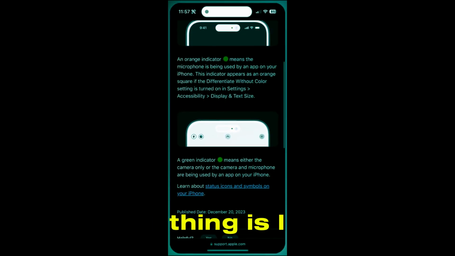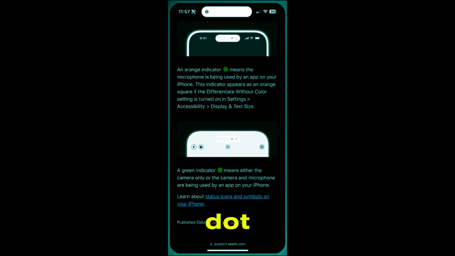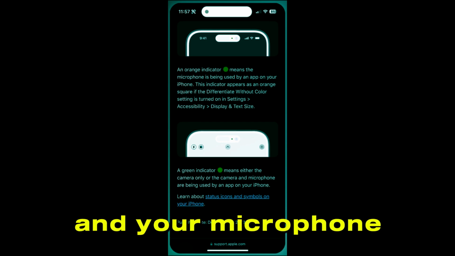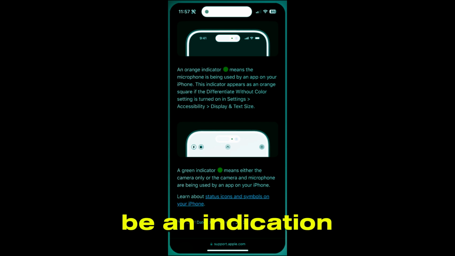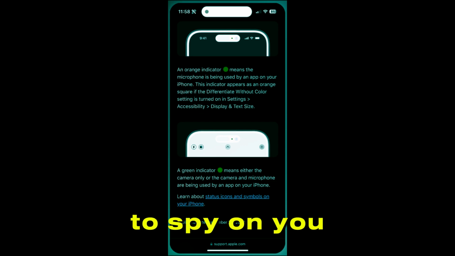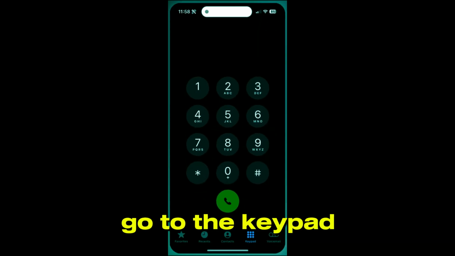The first thing is I would look at the very top of your screen. If you see a little orange dot, that means the microphone is currently in use, or if you see a little green dot, that means either your camera and your microphone are currently in use. Now, if you see those at the top of your phone, but you're not making a call, you're not on FaceTime or anything like that, that might be an indication that someone is using your microphone or camera to spy on you.